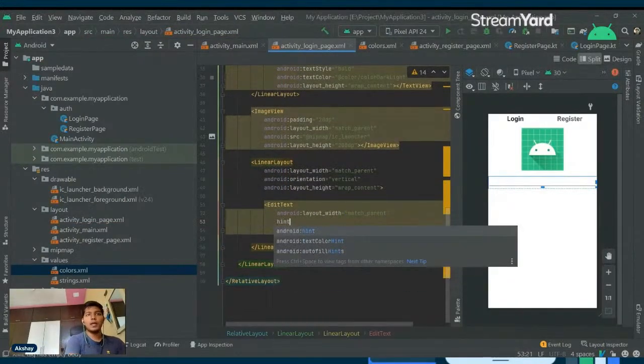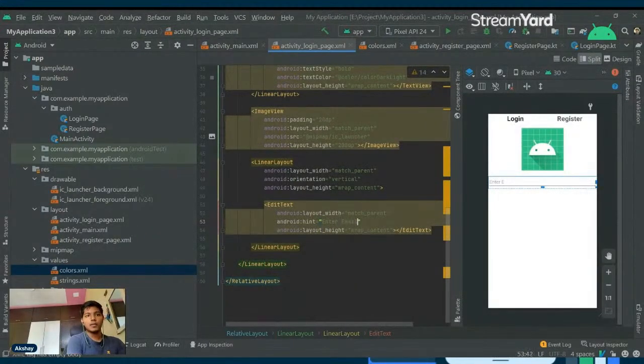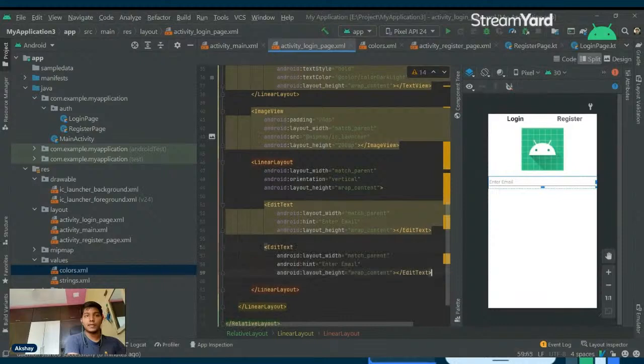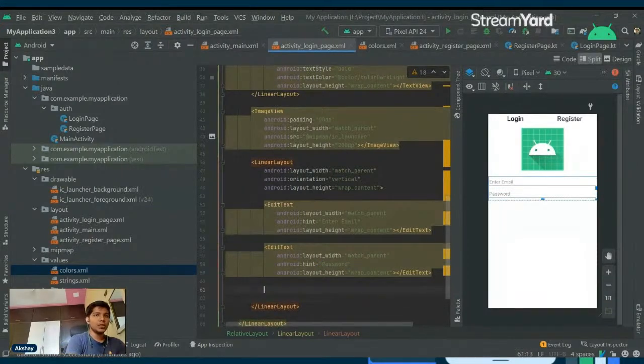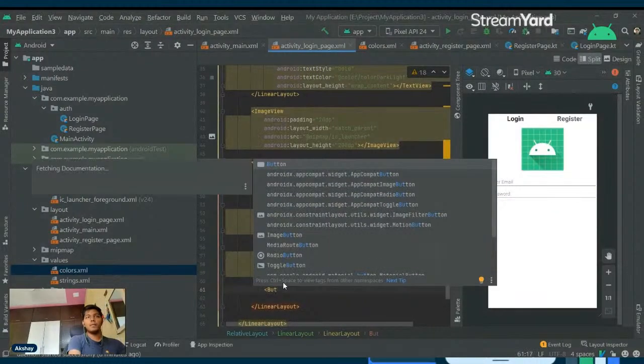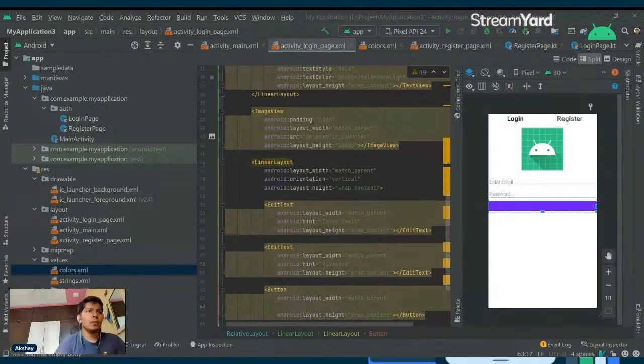If you have to give the hint to the edit text, then you can give that like enter email, something like that. Right? So let's create the copy of this edit text again because we also wanted edit text for password. So yeah, password. Okay. And let's create one more button to this. We want button, right?